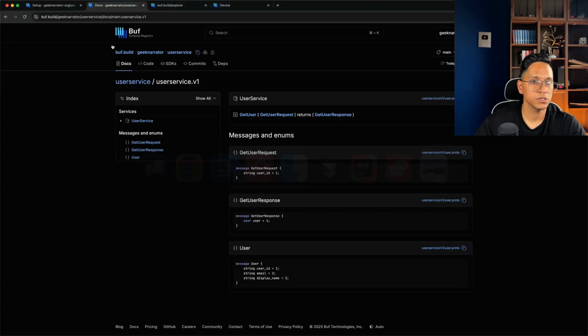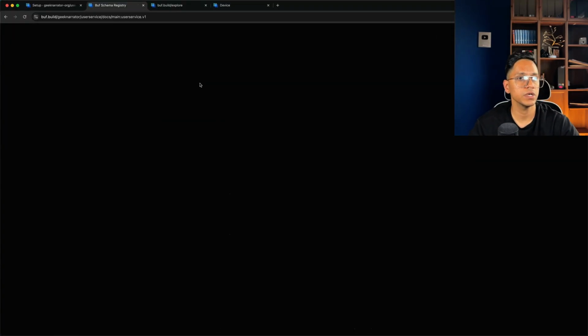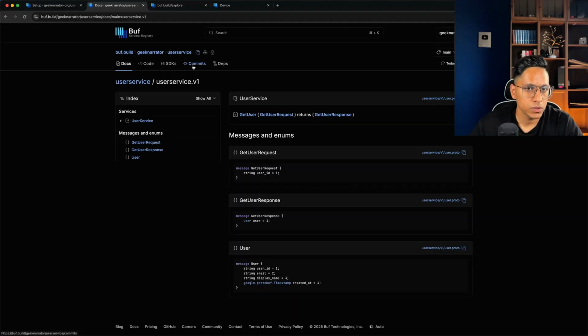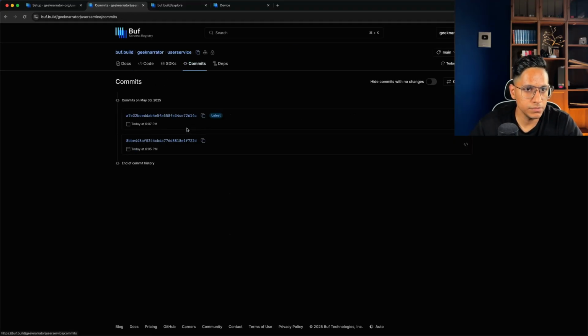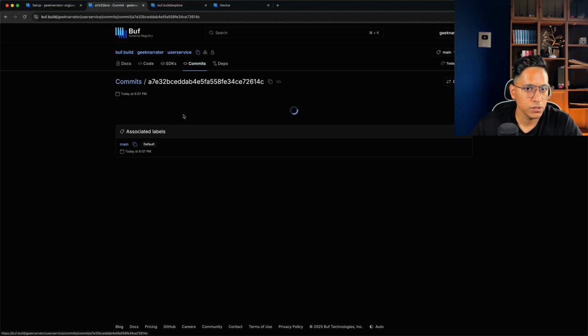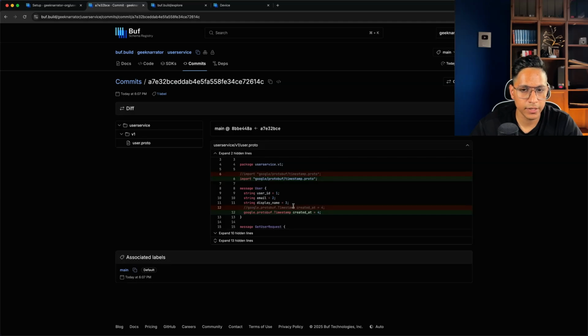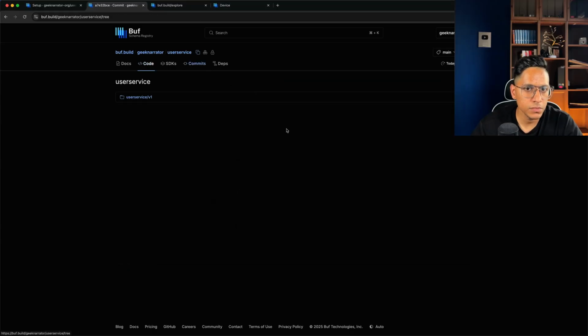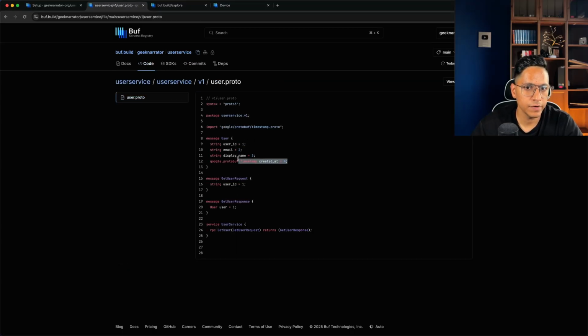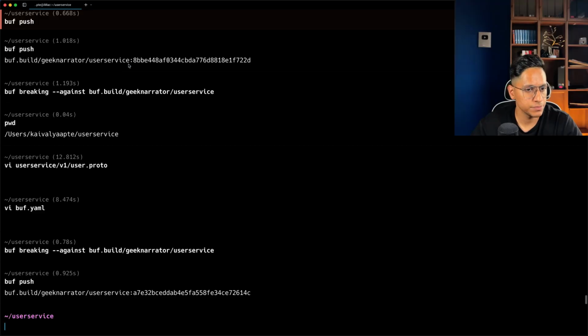Okay, pushed another change, and if you see, I can go to the commits. I can see that two changes were done. This commit has this dependency added and a new field added. It shows you everything for your schema like Git does. It will also show you the code, and as you can see, this field is added now, so everything is good.